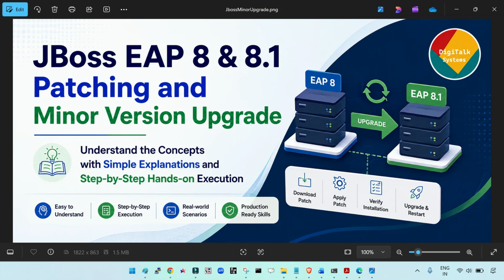So in this session I am going to cover how you can apply the patch in the JBoss Enterprise Application Server 8 or 8.1. As of today in 2026, the latest version of JBoss EAP is 8.1. In the prior version the patching process was completely different. There was a zip file and we were applying it with the help of the CLI tool. But now, from JBoss EAP 8 onwards, the patching method has been changed.